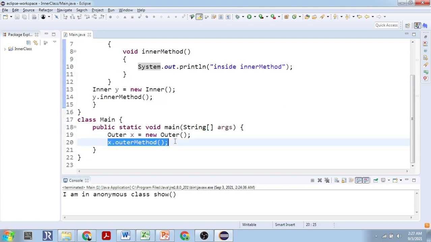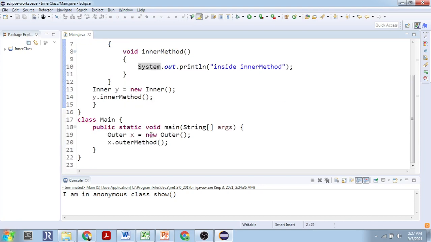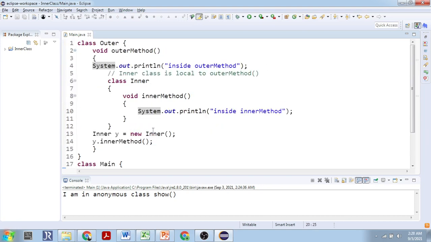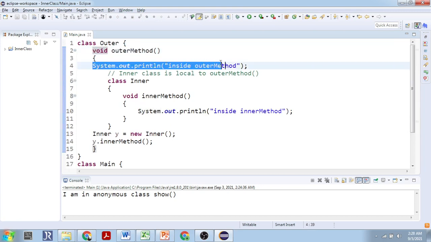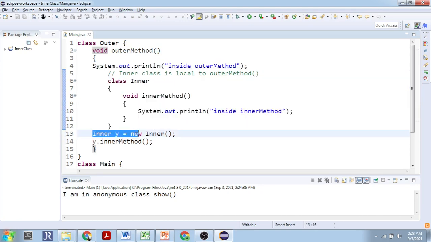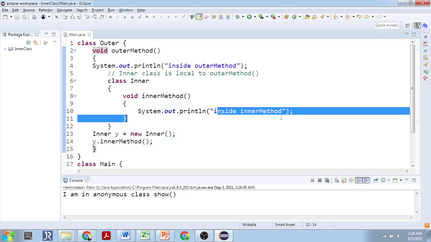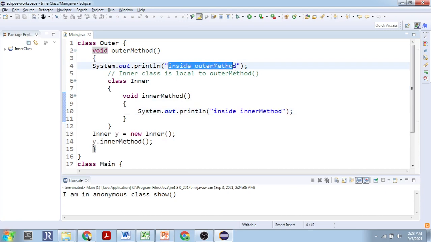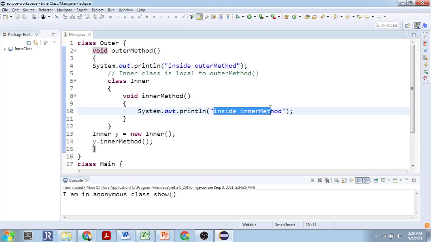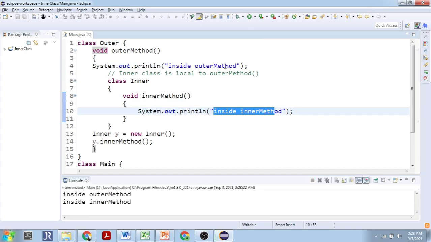We are calling it very easily in line number 20. When you are calling outer method, Java control will jump to line number 2. It will print inside outer method. Then it will go and compile this part, and here we are creating an object y, and object y is calling inner method, so it will print inside inner method. The output will be inside outer method first, then inside inner method. That's it.